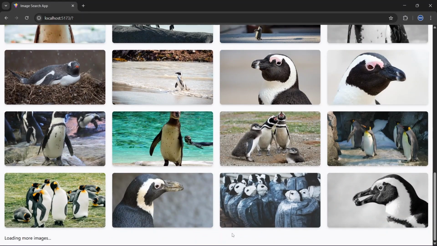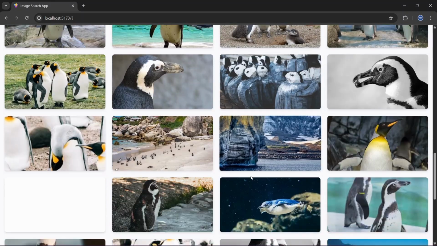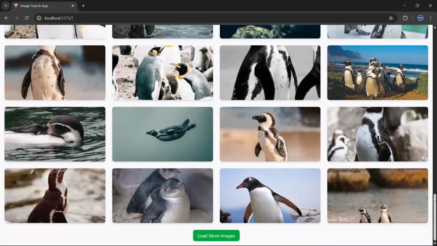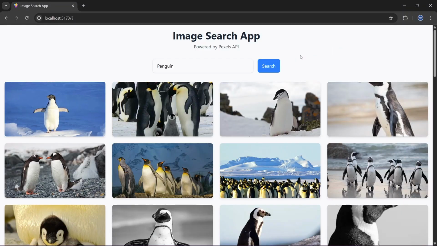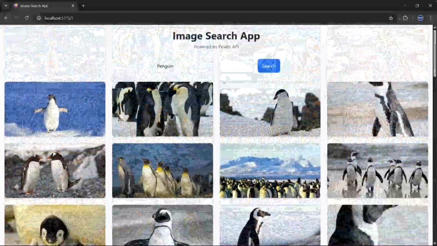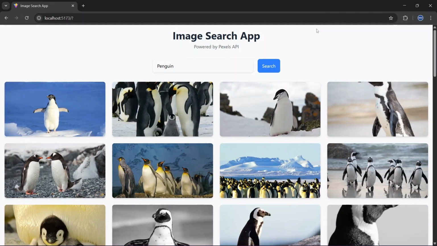Great, let's click load more images. That is really great. And now, as you remember, guys, I said that we need to have some animation instead of having just text which says loading and 3 dots. We don't want to have that. We need some spinner. So let's do it.